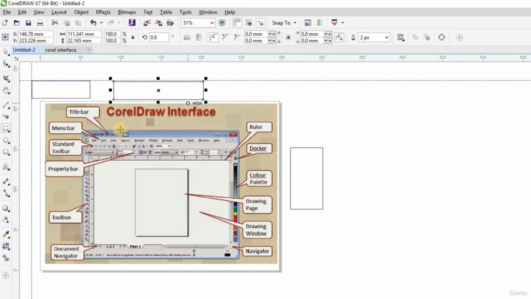Okay, so this is basically what we will cover in this video about the interface, and I hope you understood quite a number of things and how you can use it.